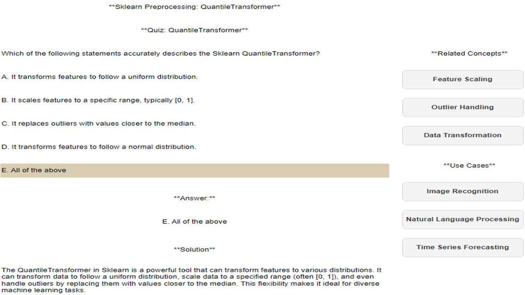Let's say we have two features, age and income. Age is typically in the range of 0 to 100, while income can be in the range of 1000 to 10,000. Applying quantile transformer with the range 0, 1 will scale both features to be within this range. This will make the model treat both features equally, regardless of their original scales.